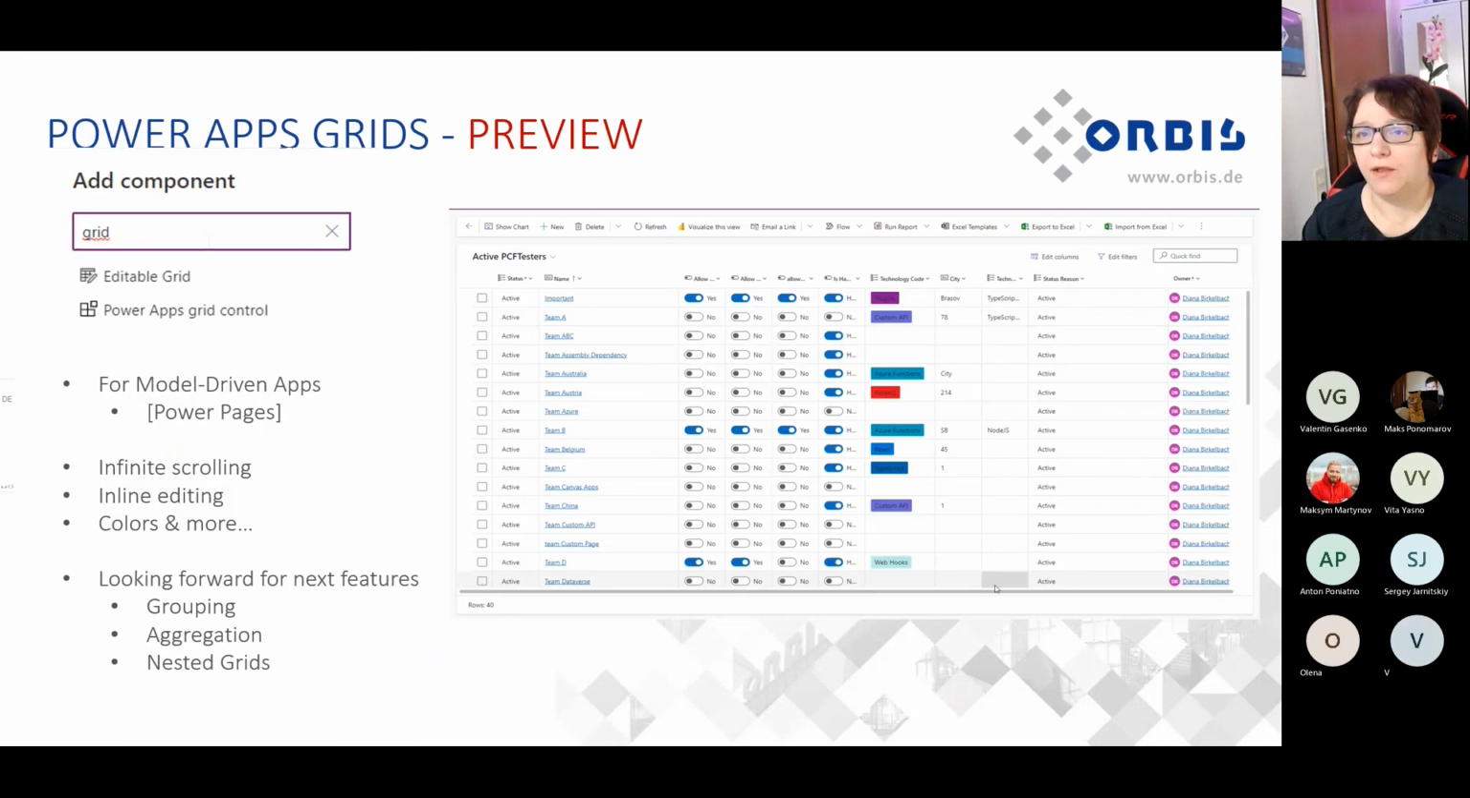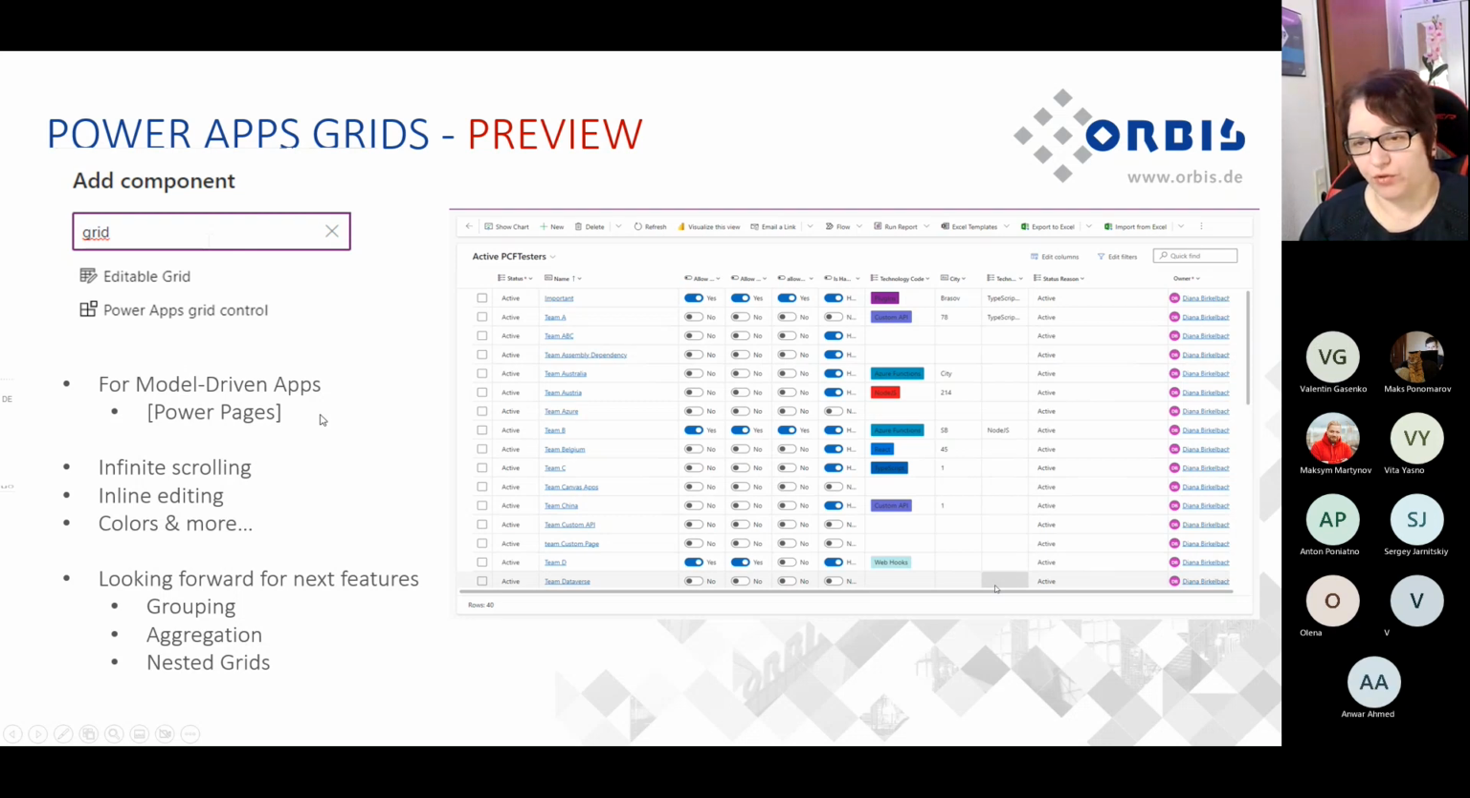So to the rescue, we have now the Power Apps grid. At least in model-driven apps, it's still a preview. There is the Power Apps grid, and we can choose to add it to any view or subgrid. In the past, we had the read-only grid and editable grid. Now we have this Power Apps grid control if you choose to add it in the customizing. We can use them inside model-driven apps or in Power Pages. So it's possible to have dataset PCF there too.